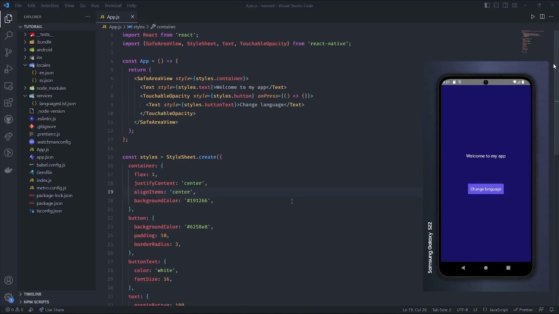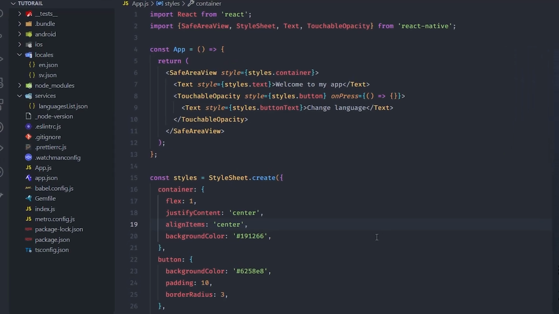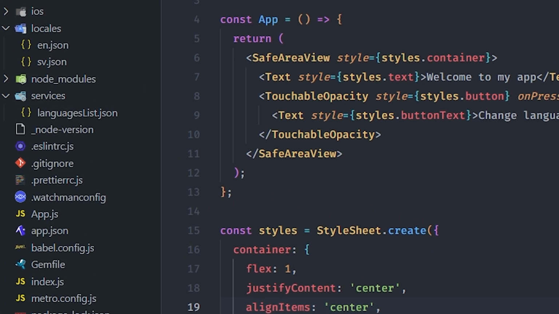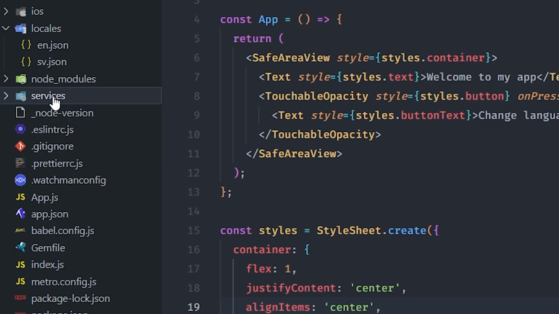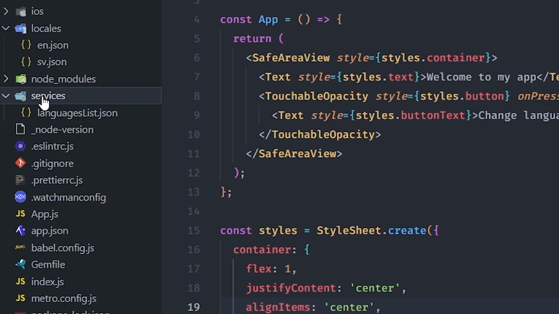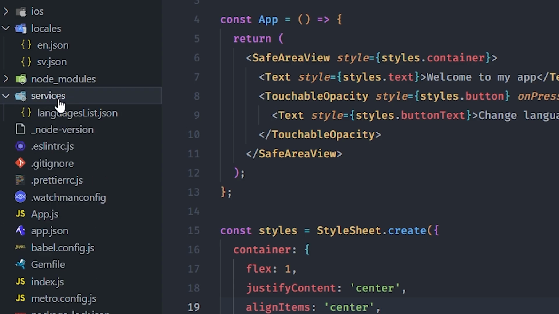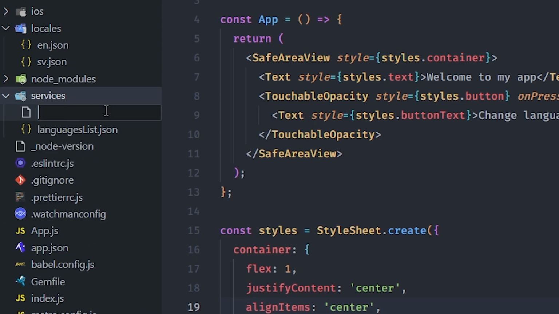Okay, now let's set up the configuration for i18next in our app. So in your project's root directory, you can create a new folder called services. You can see I've already created it. And you also see that I have a file called languages list.json. We will use this file later, so for right now, you can just ignore it. Inside this services folder, you can create a new file called i18next.js.